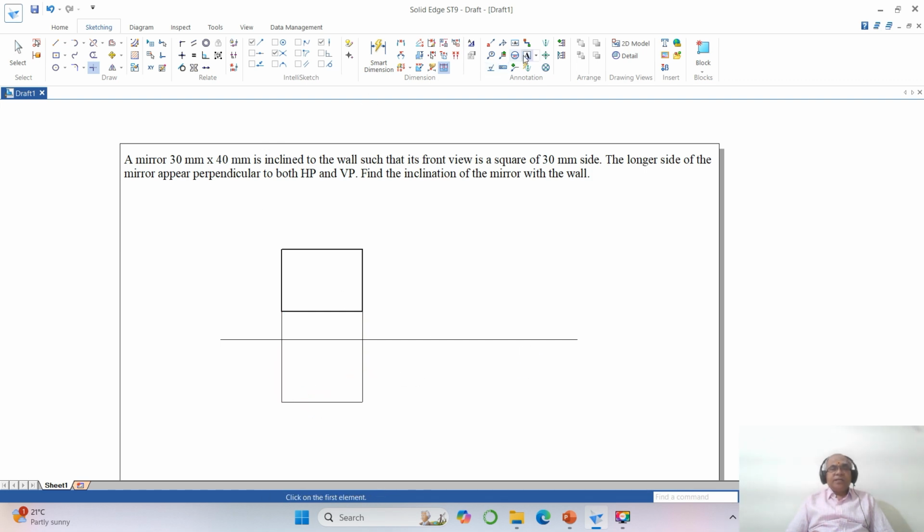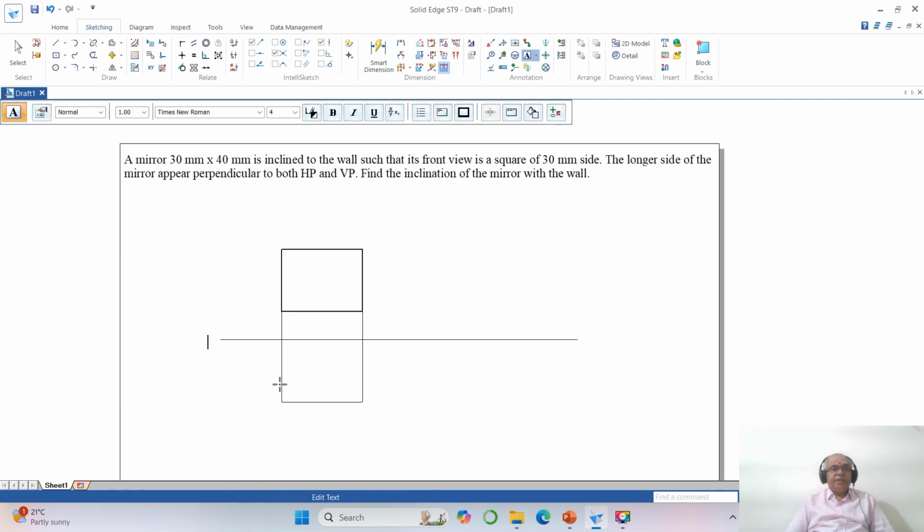Now we are going to write the text here. Go to text and here you type capital X, you make it 3. Then you take capital X and you mark VP and you mark HP. Then you come down to this, you write A dash, then B dash, then C dash, then D dash. And similarly, you take A, then B, then C in bracket, and then D in bracket.